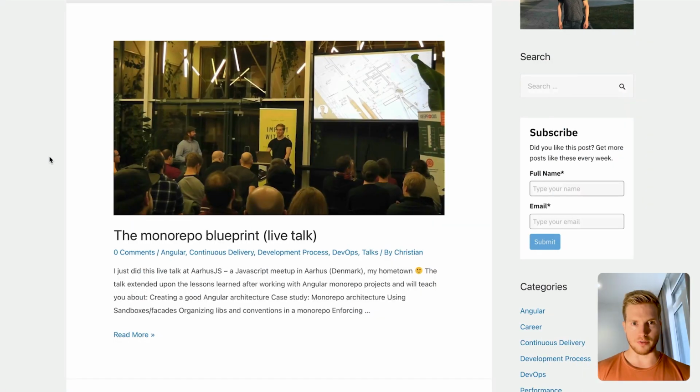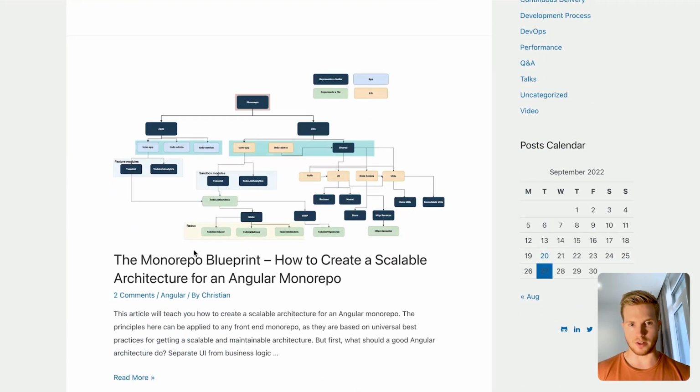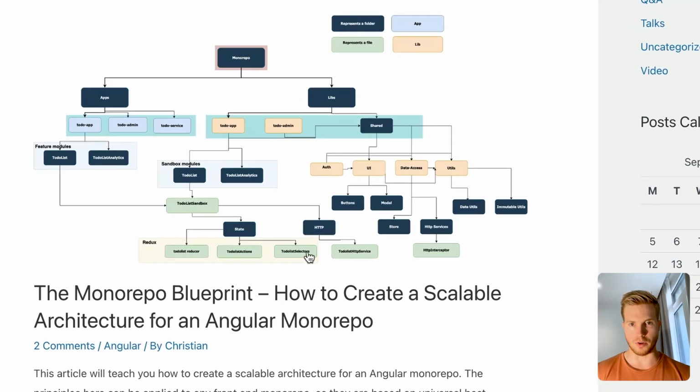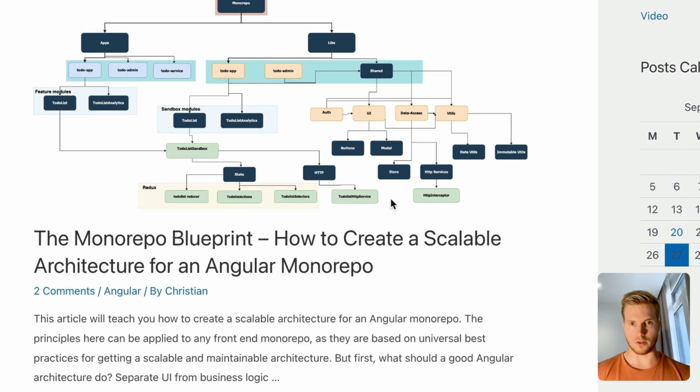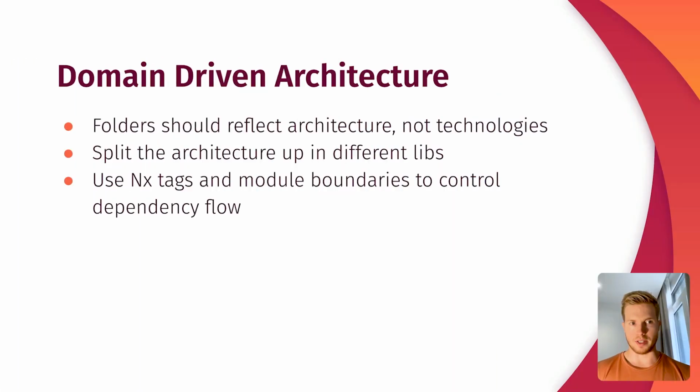I got a bunch of different articles that cover this already. If you want to dive into this, you can check out my monorepo blueprint talk. You can check some of my articles where I dive into the architectural overview of how such an architecture could look like. And yeah, basically I also like to combine this with the concepts of domain-driven architecture.